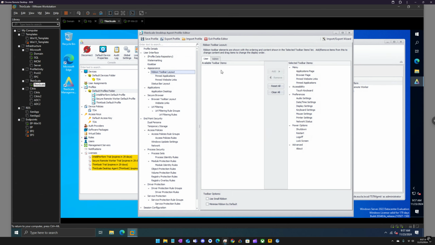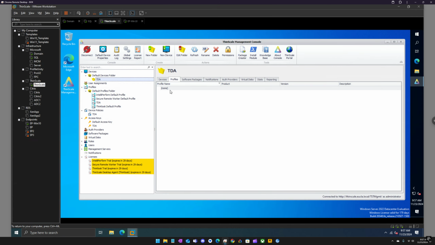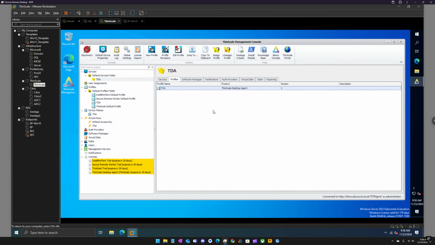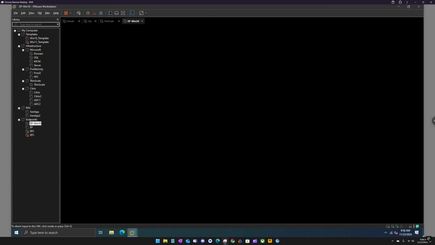Ribbon. Here we go. So you can have a user or admin ribbon for when you unlock it. Browser. These are all at the top. I think that needs to be there for the browser to show first. All right, I think we're good. All right. So the main thing is getting TDA to work.